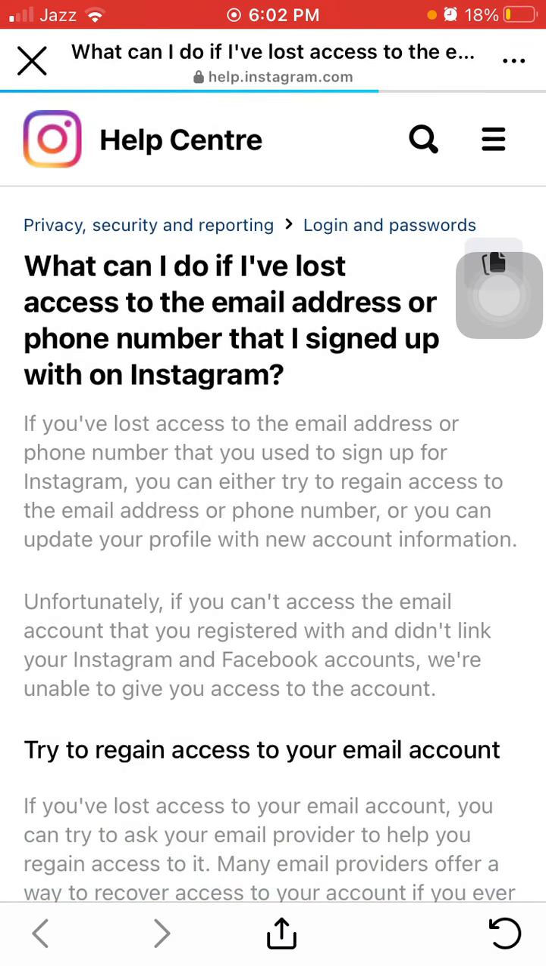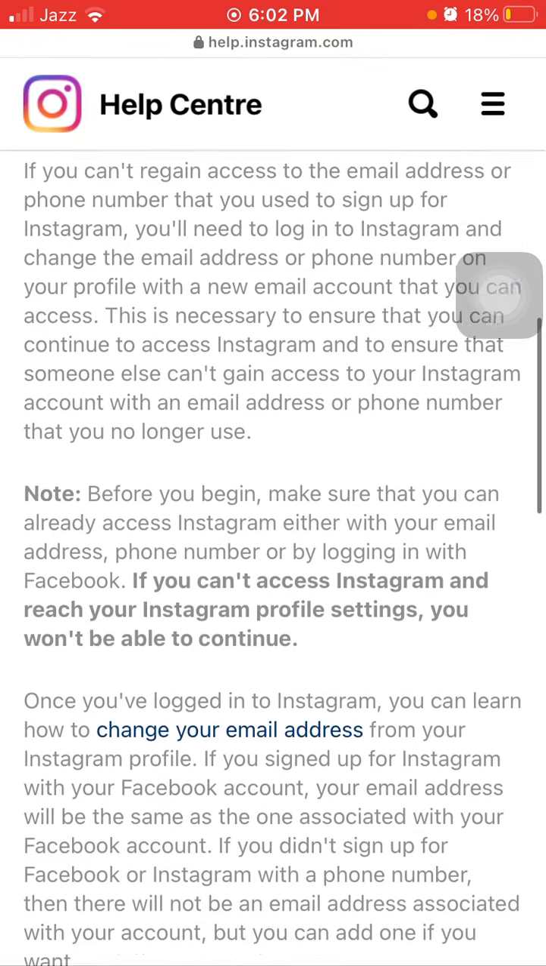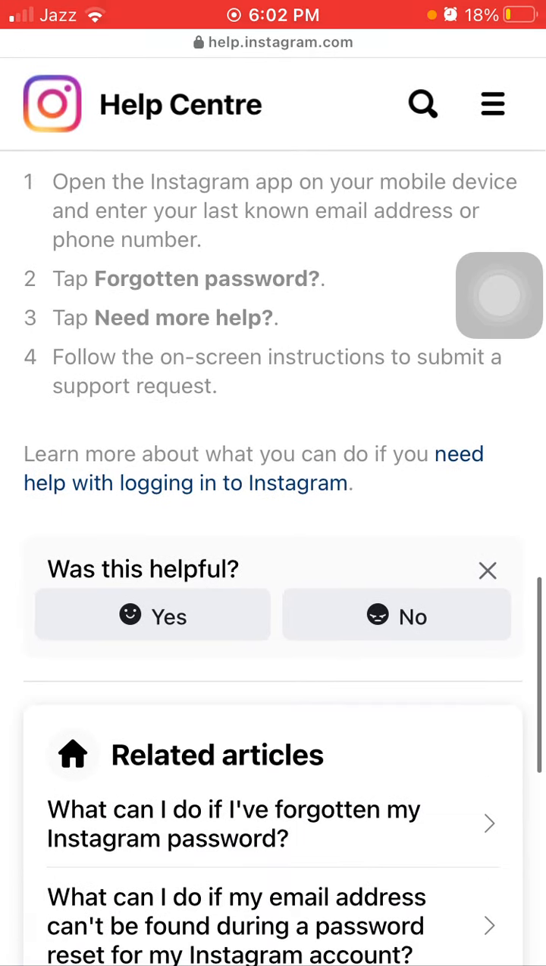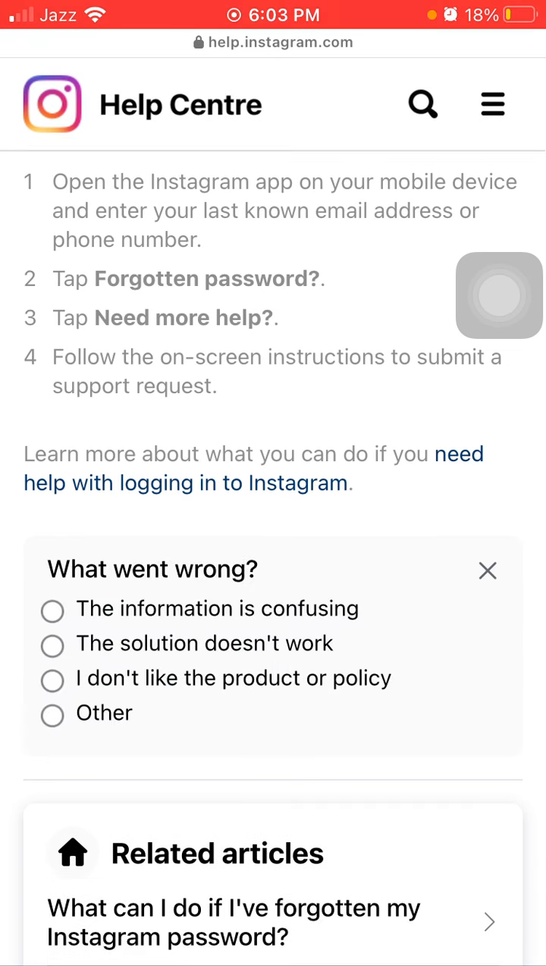On the next page, on the top, you will see something like what can I do if I have lost access to the account on Instagram. We have to scroll. Here we have to submit the feedback, and we are going to select was this helpful. We have to say no.